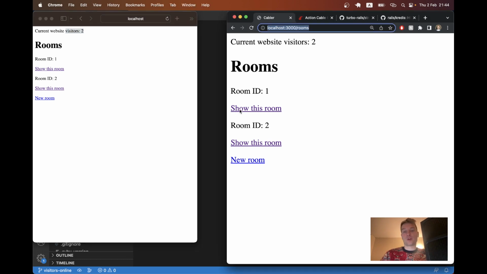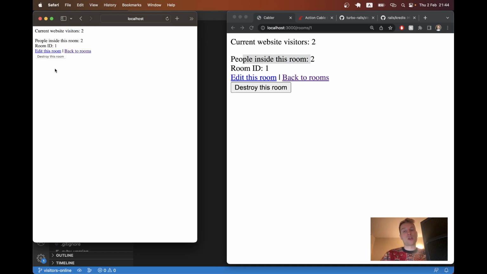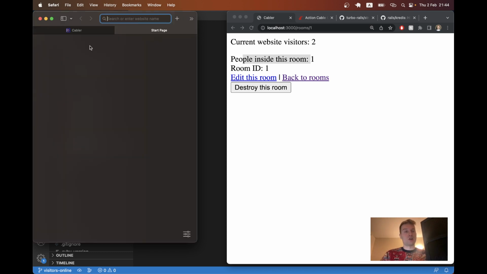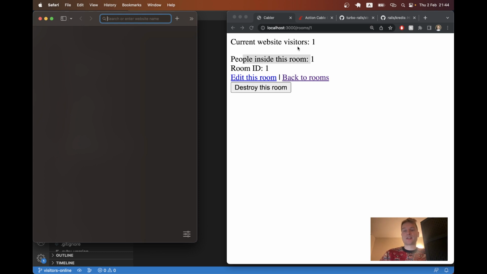Now, if I open one of the rooms, I see that there is one visitor inside of this room. I open the same room in the other browser, and there are 2 visitors. If I leave the room, there is 1 visitor. So you see, this is a live feature that would get updated in all the browsers of all the users. For this particular episode, we are not having user authentication, we are identifying unique browser sessions. If I completely close all the browser tabs here, then you see the website visitors is back to 1. So let's build this kind of feature.